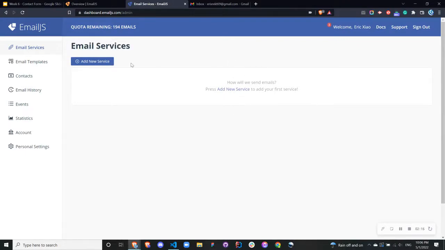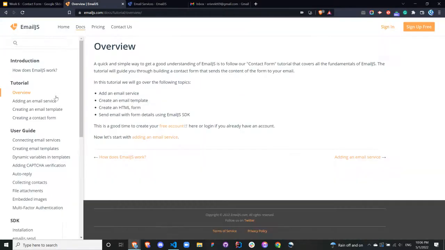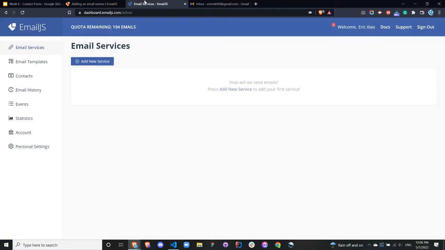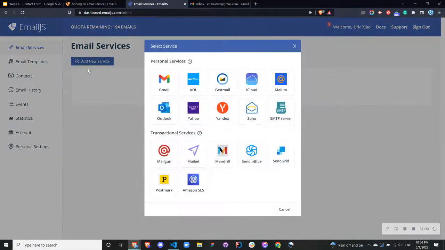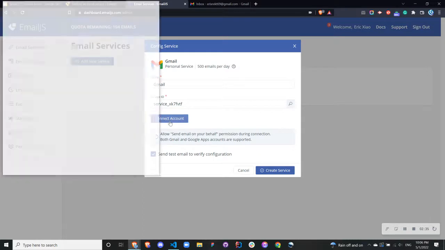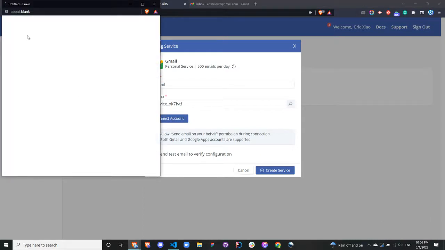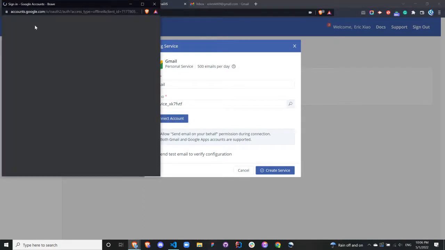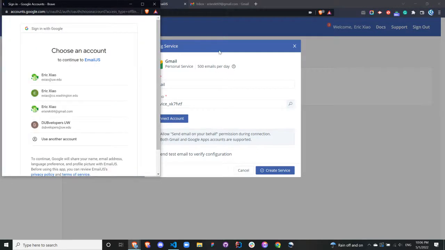So it's prompting us to add a new service. That's the first step to our tutorial. So we'll add a new service. We're going to add Gmail because everyone uses Gmail nowadays. Well, most people, hopefully. For now we just default to these names over here. But what you want to do is click on Connect Account, and from here select the account you used to sign up for an email.js account.